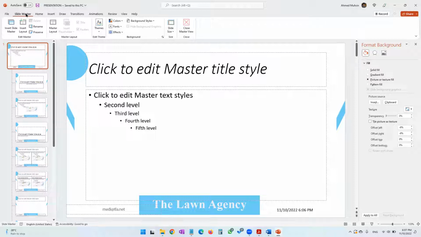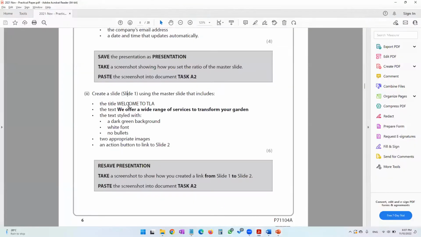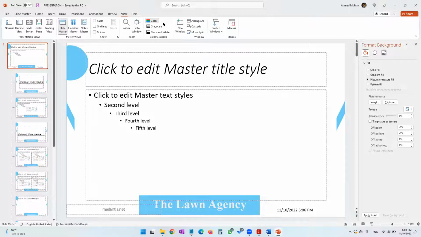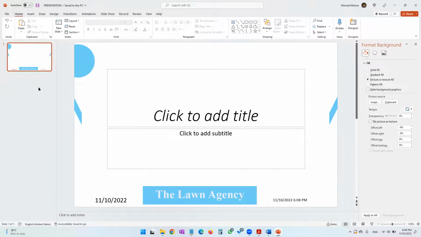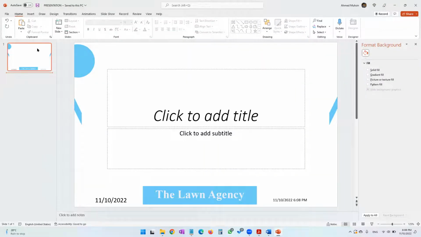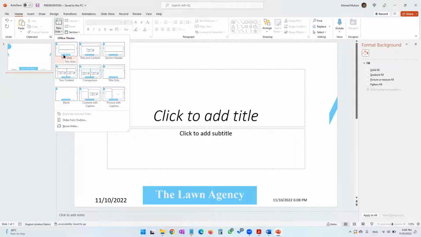Now it's time for us to insert content. Over here they have told us slide one should have welcome and things like that. So for that we have to change the view, and we have to go into normal view. So I'm going to click on view, and slide master work is done. So now I'm going to go back into normal view. My first slide is already there. And if it doesn't appear for you, you can always click on new slide and take the title slide from here, if it doesn't appear for you.